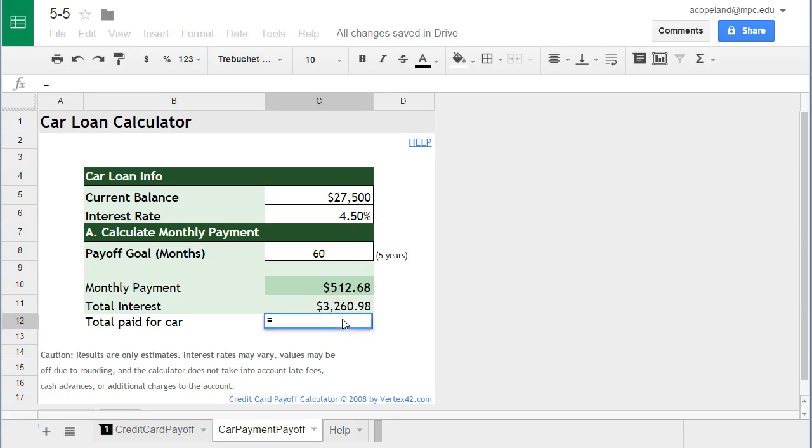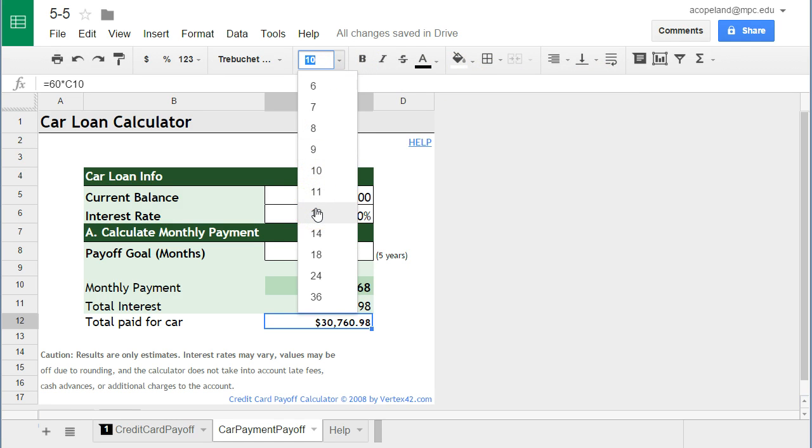So in this case, it would be equals, I was paying it off for 60 months. Holding down the shift, I hit 8, insert an asterisk, and I'm going to multiply it by the amount of monthly payment and hit enter. That's a bigger number, and I'm going to format C12 as currency, and I'm going to right align this cell horizontally and make it text size of 12 to match the format.